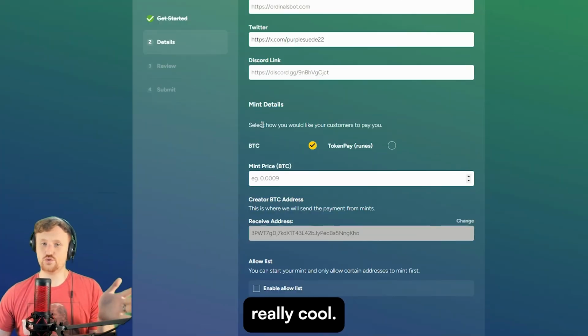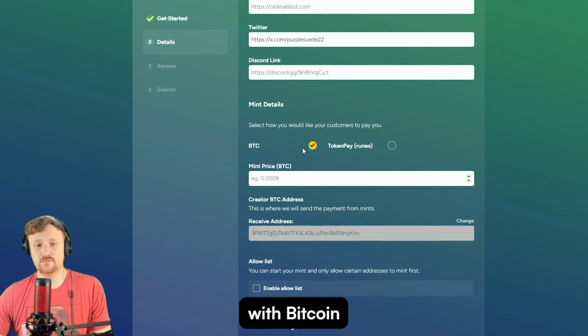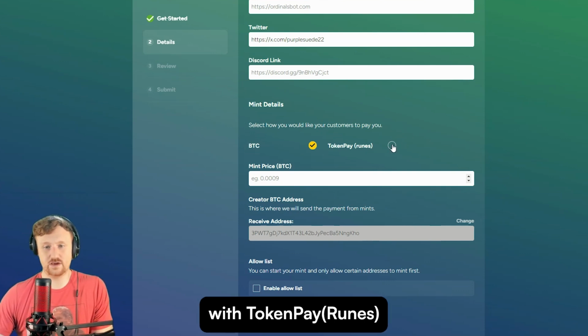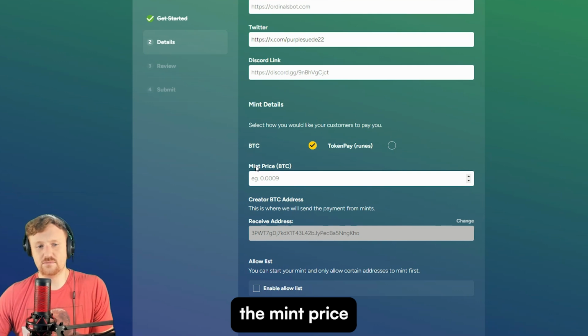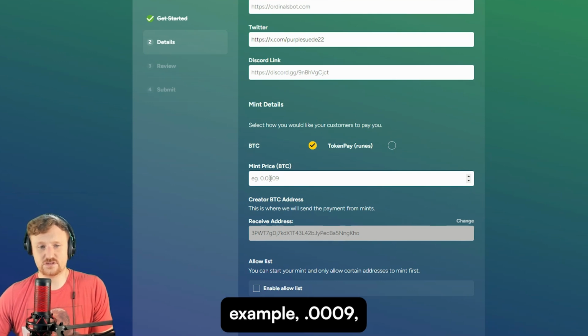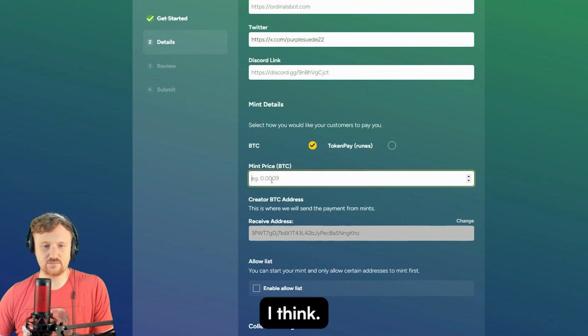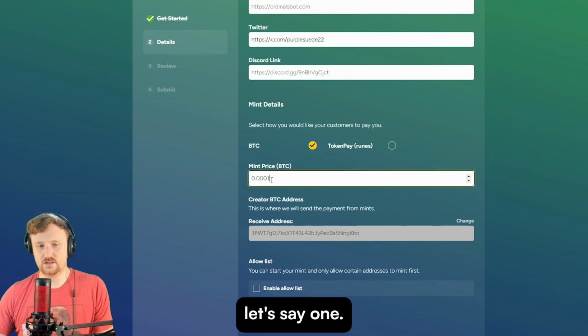Now, this part's really cool, okay? This is a new feature for OrdinalsBot. You can either do the typical pay with Bitcoin method, or you can pay with token pay runes. So let me look at both of these real quick. The mint price is going to be for each particular ordinal that you want to mint, and it's going to be payable in Bitcoin. So this says, for example, 0.0009, which at current market would be a little expensive, I think, but let's say 0.123.